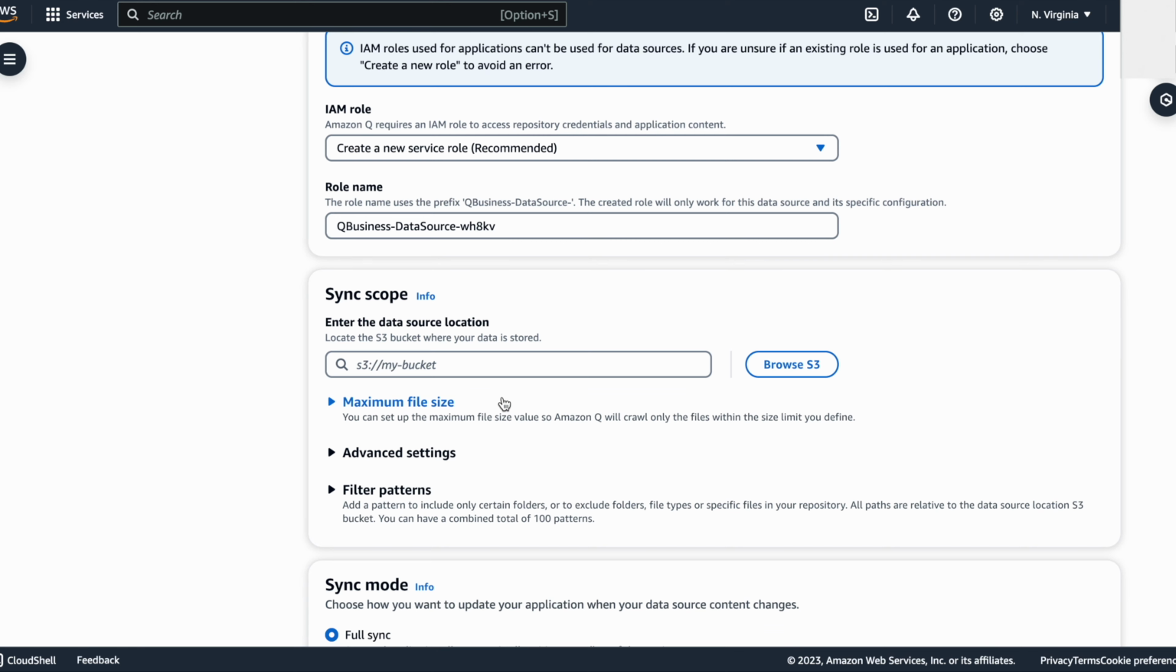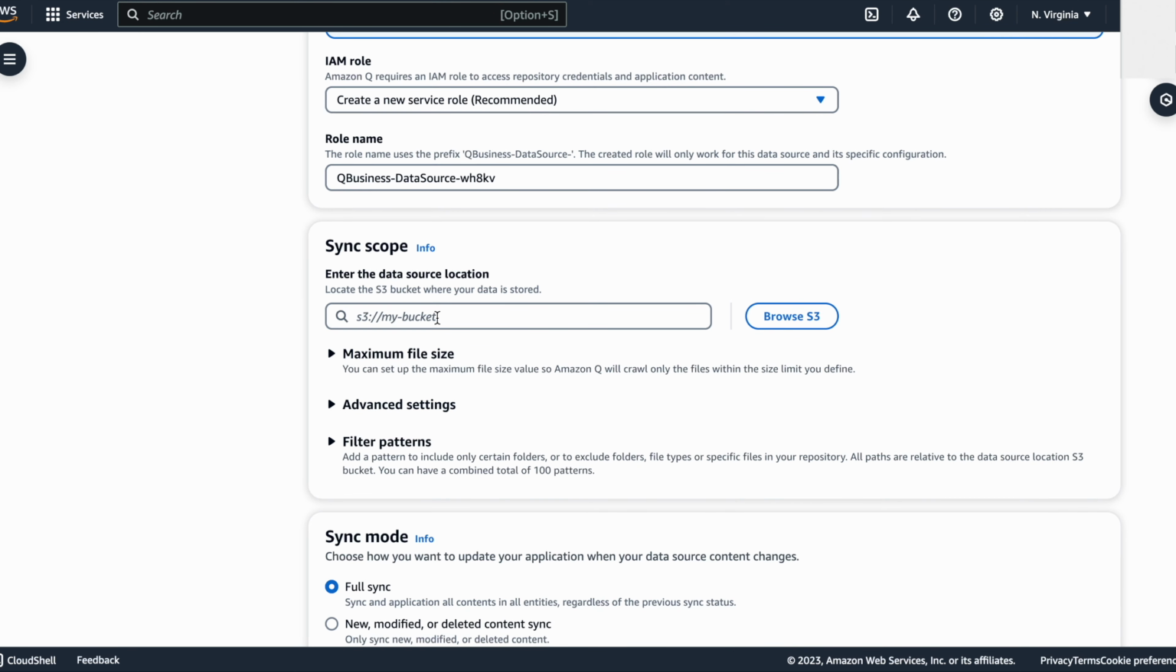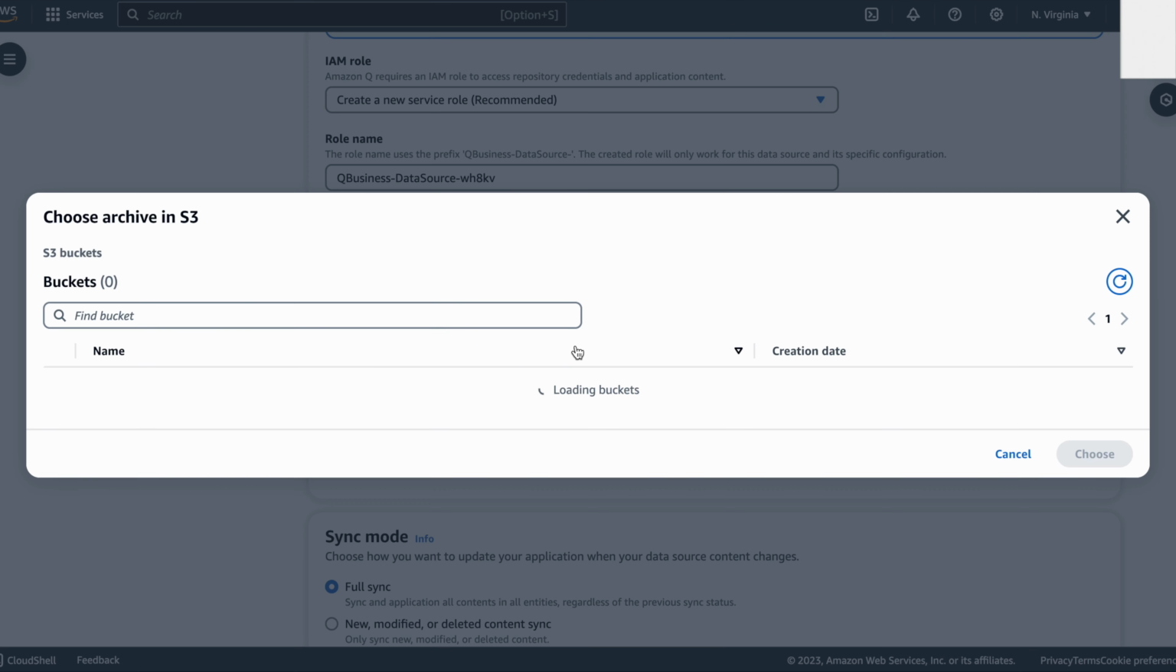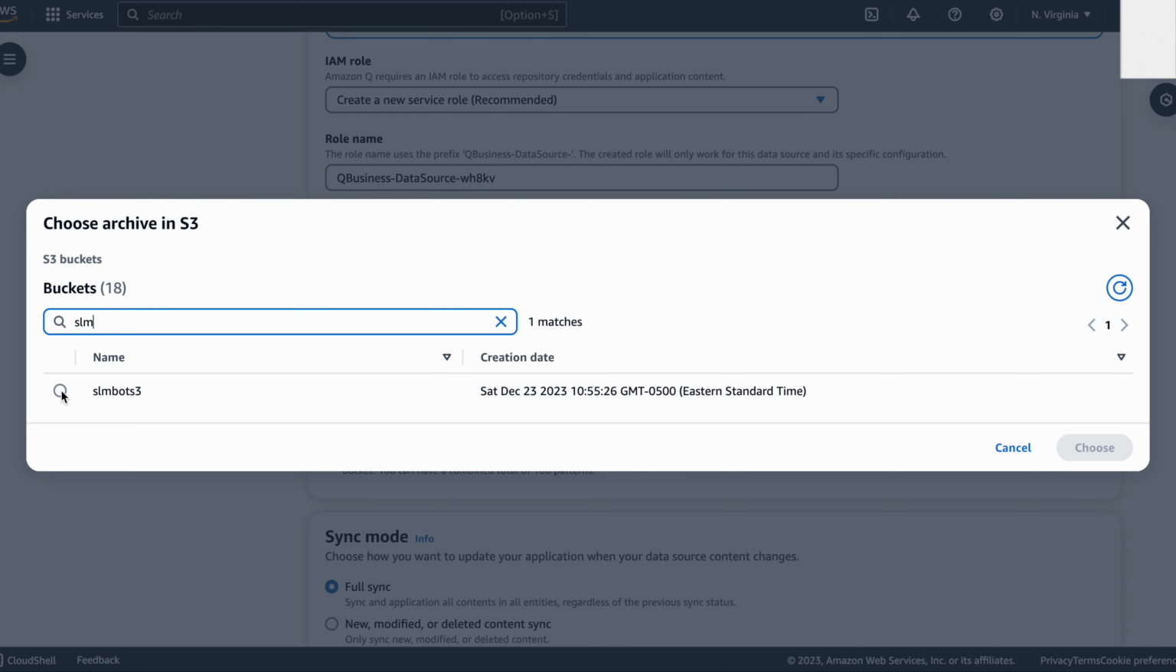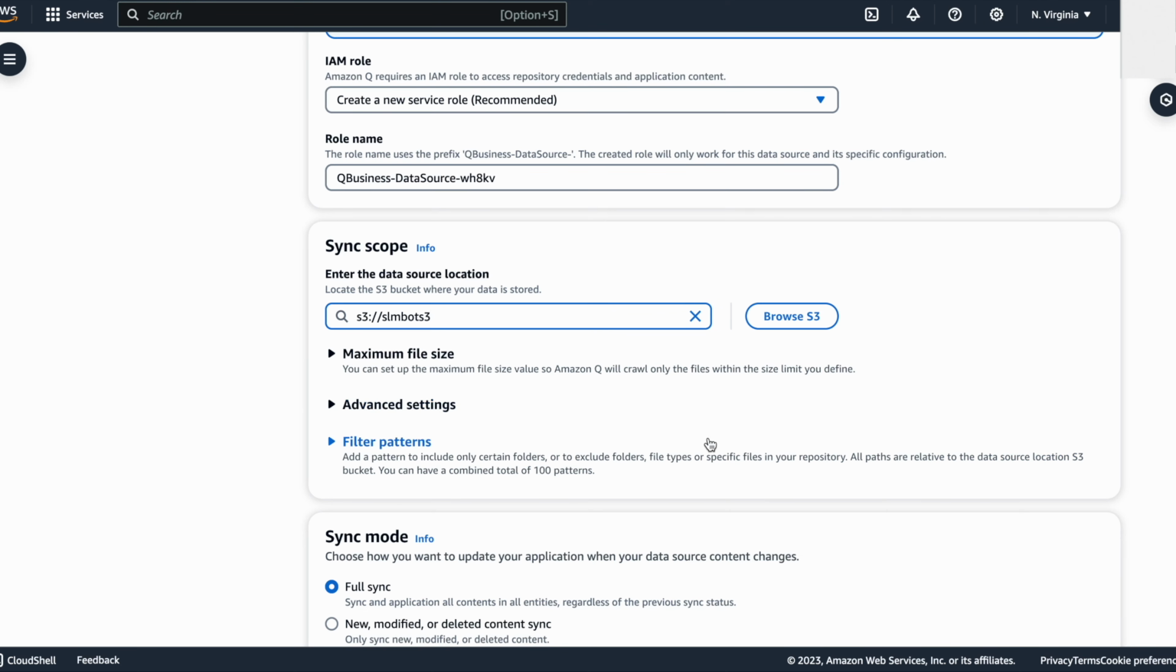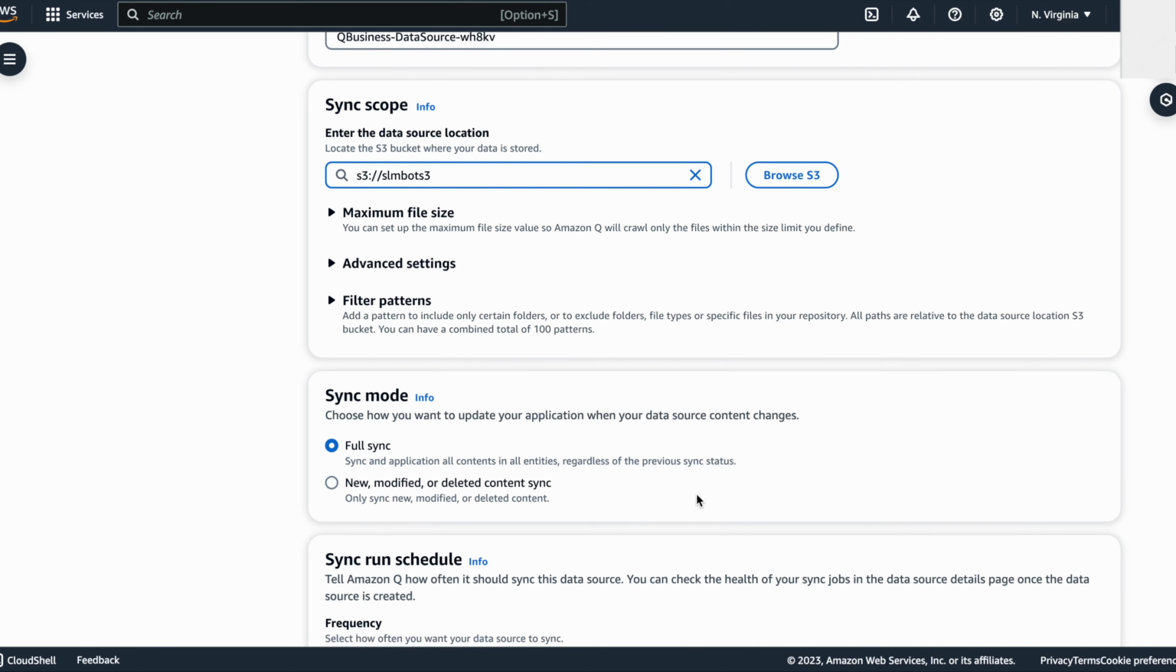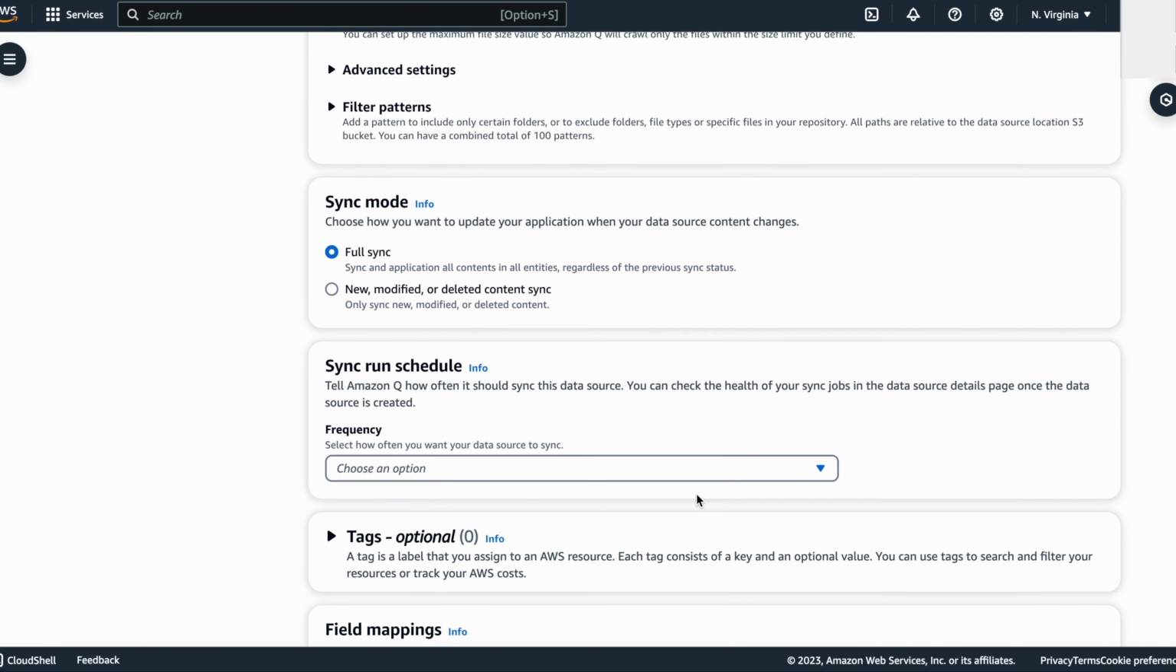And then the next step is going to be to browse for the S3 bucket that we just created by clicking the Browse S3 button and then search for the name of the bucket. So in this case, I'm just going to search for my name over here and select it and press the Choose button. And then after that, I'm going to keep scrolling all the way down.